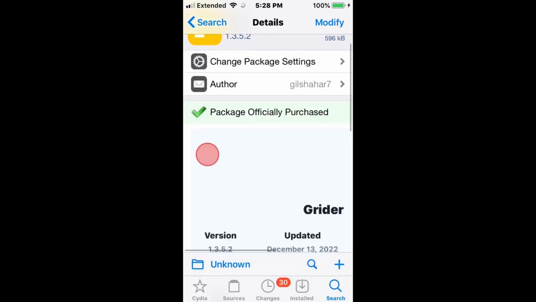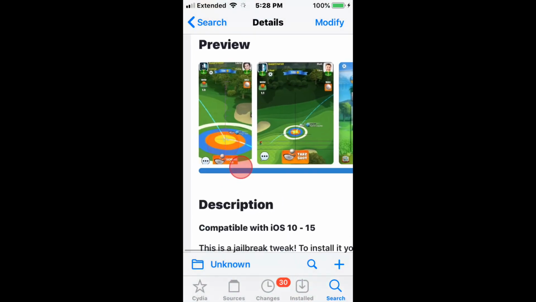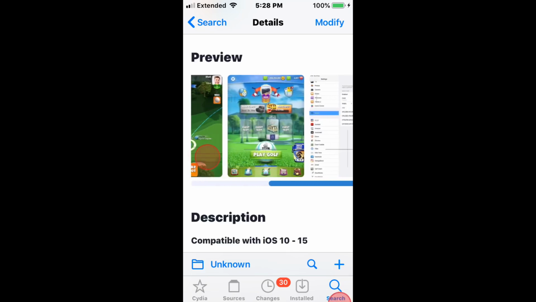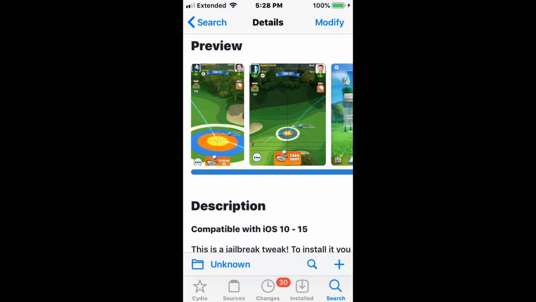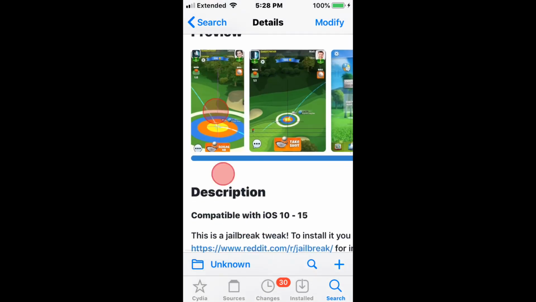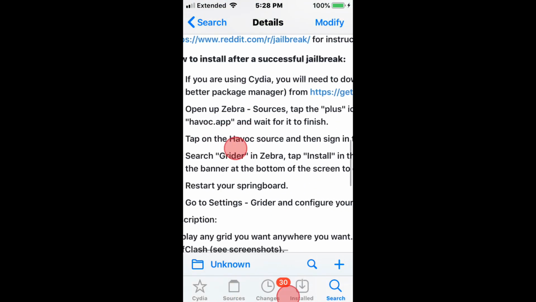Favorite ones, Gritter. Well, my favorite one on the list, I can say, is Gritter. This pretty much gives you a grid user interface that you can put on your screen, so you can easily aim and know what quadrant you are aiming in. So this could be useful for apps like Golf Clash. It does support iOS 10 to 15, and they did add a bunch of features.